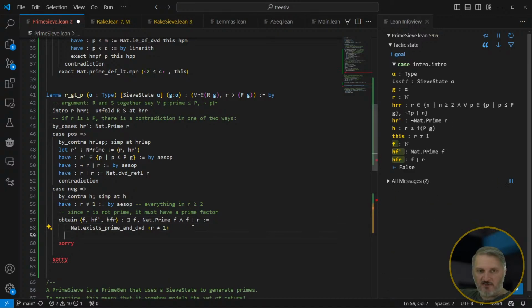So once we've done this, right, now we have these 3 new things. You can see it's in green there, so it's indicating that we have 3 new hypotheses: F is a natural number, F is prime, and F divides R, with these 3 names. Okay, it must have a prime factor F.